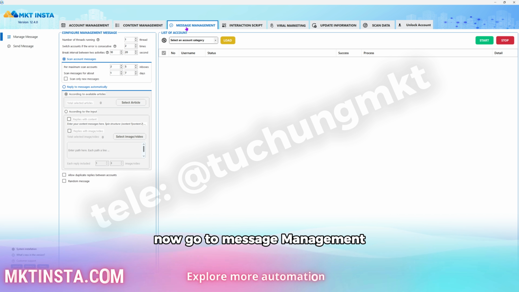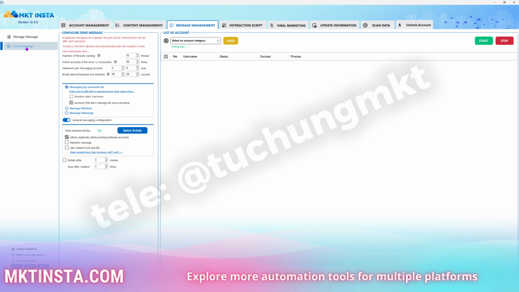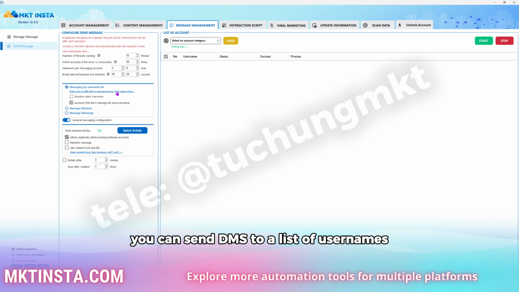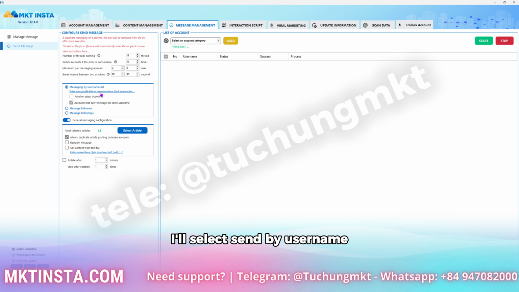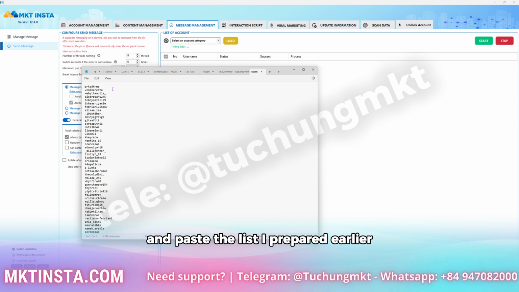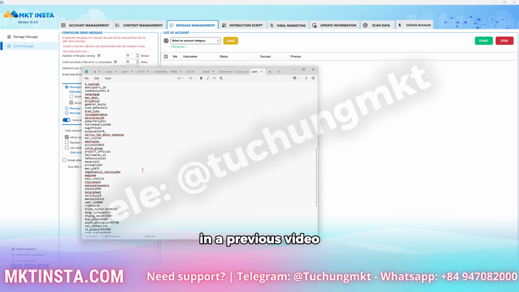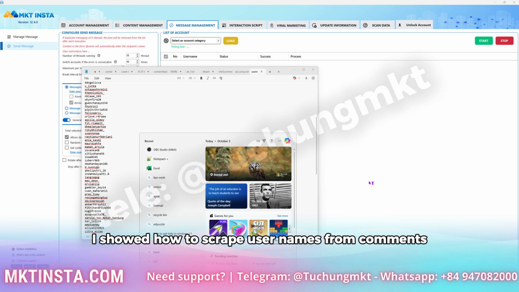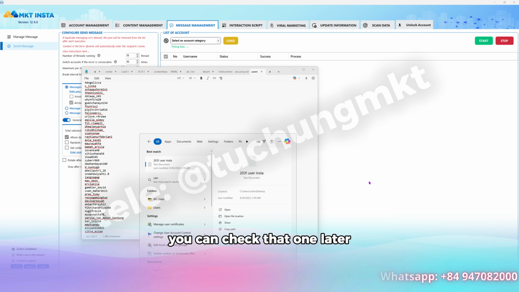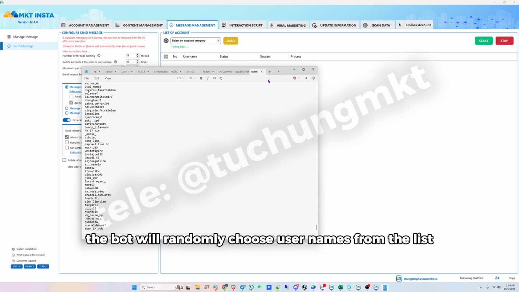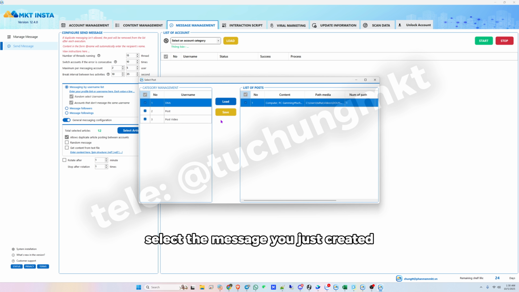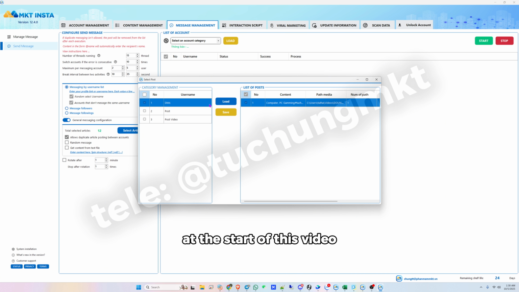Now, go to Message Management. Choose Send Message. You can send DMs to a list of usernames you already have, or to followers and users you follow. I'll select Send by Username and paste the list I prepared earlier. In a previous video, I showed how to scrape usernames from comments. You can check that one later. After saving, the bot will randomly choose usernames from the list to message. Then select the message you just created at the start of this video.